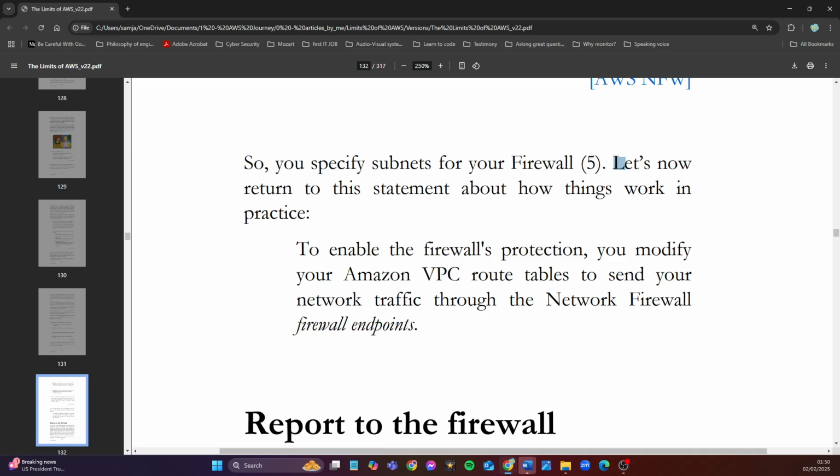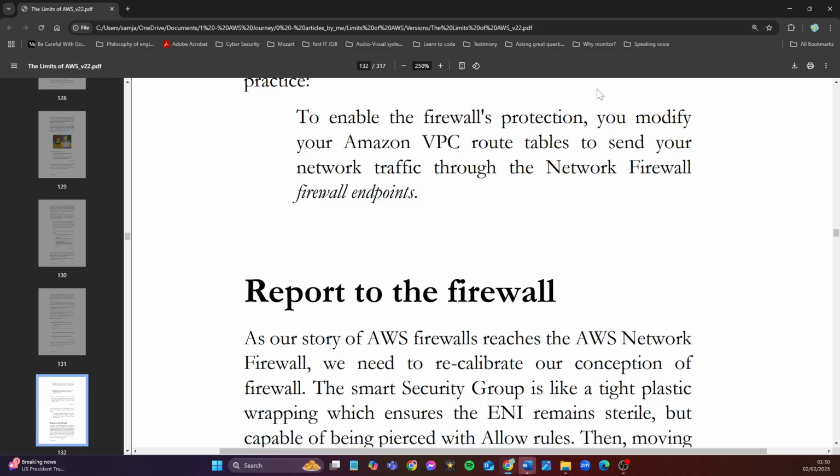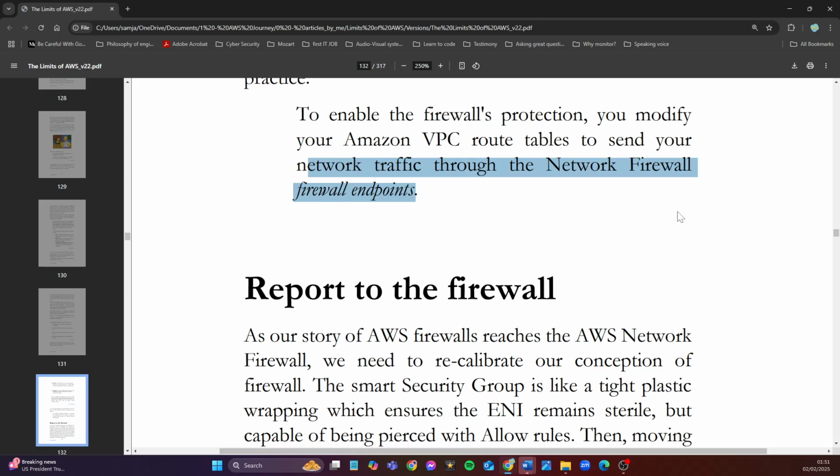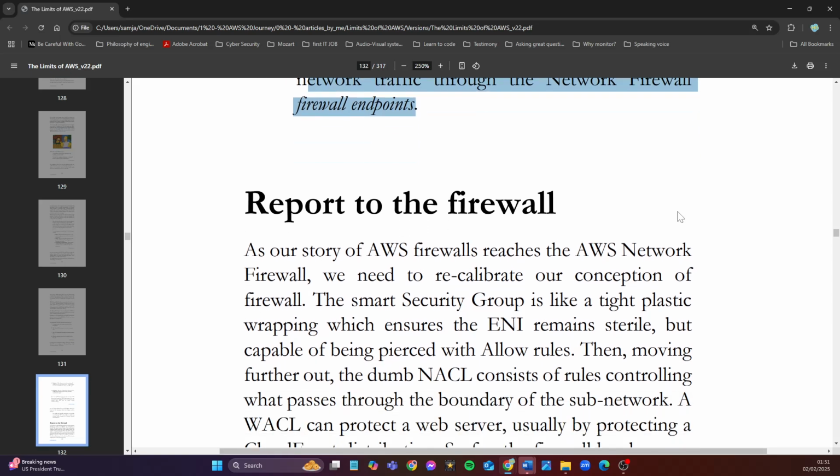Let's now return to this statement about how things work in practice then. So we said to enable that network firewall, you modify your route tables. Any given route table is associated with one subnet, and you modify them to send your network traffic through the network firewall endpoints. So it's like a report to the firewall.